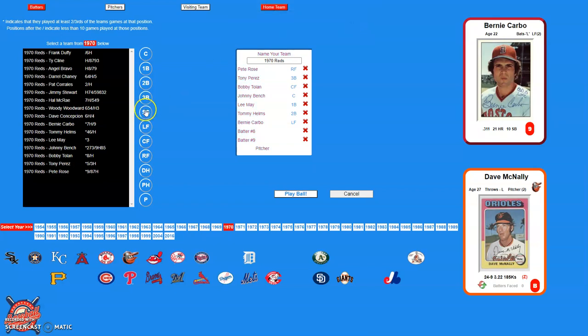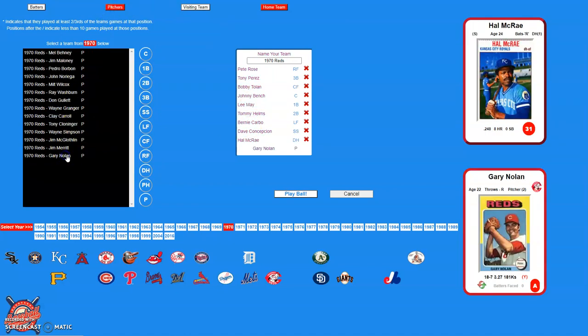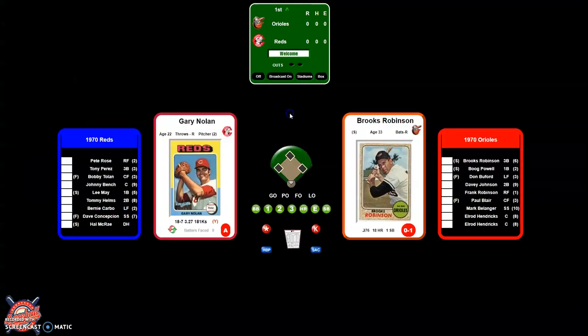And of course I have to select the position first. And the DH will be Hal McRae. Pitcher will go with Gary Nolan. And so both lineups are selected, and we'll play ball.